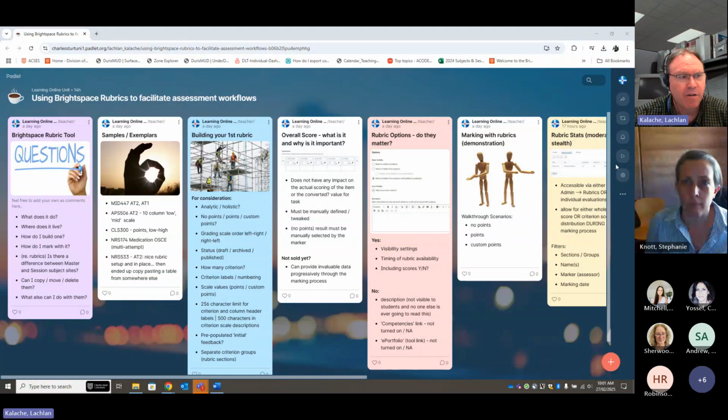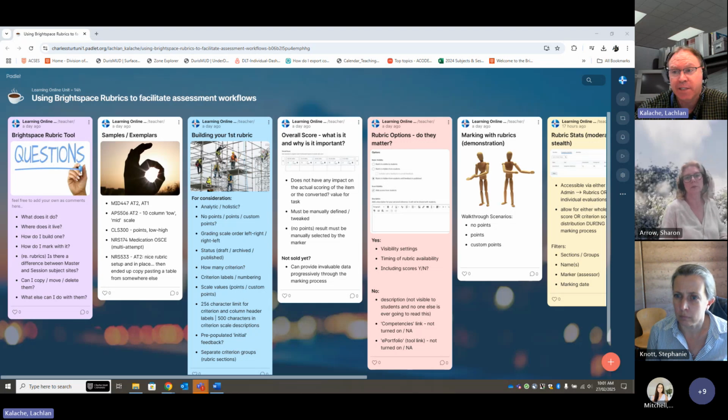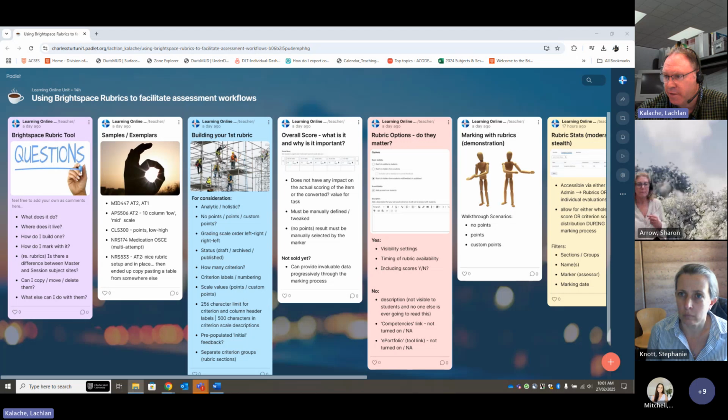And we're going to kick off a session in a moment on using the Brightspace Rubrics tool to help with your assessment, the way that we work through our assessment workflows, etc. So basically, this is a session that's going to look at making you feel more comfortable with the Brightspace Rubrics tool. That is the bottom line of what we're trying to achieve here.